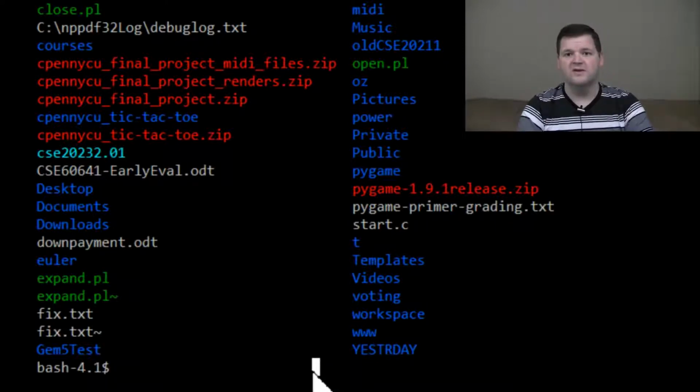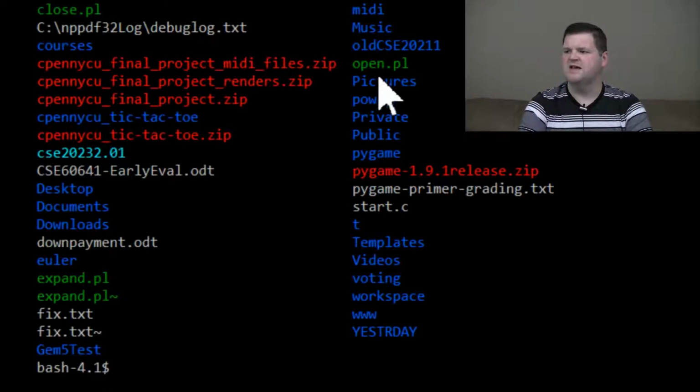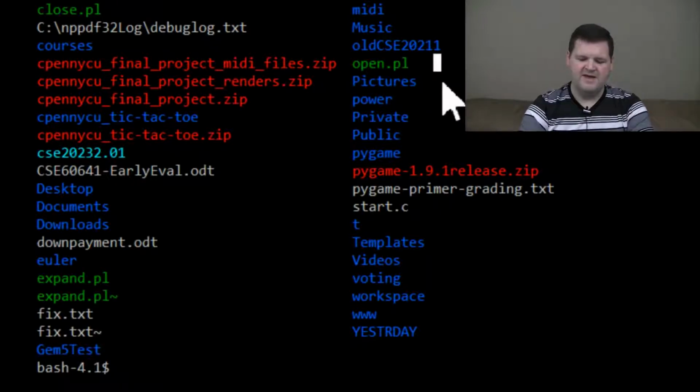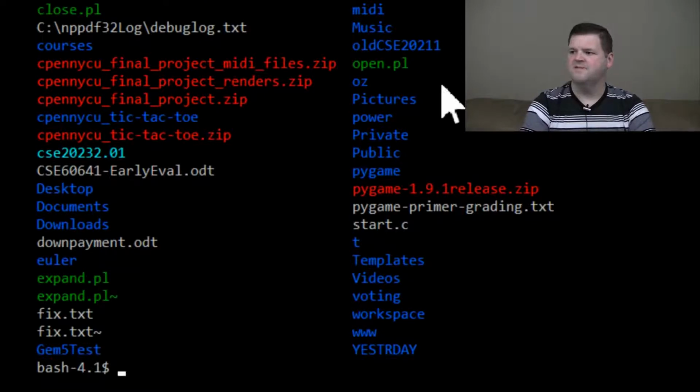Now, before we go too much further, let's say that you didn't want that directory and you want to get rid of it. The official command to remove a directory is rmdir, remove directory, space Oz. And I can run it, and if I type in ls, you see that it is no longer there anymore. If I make it again, it's back.